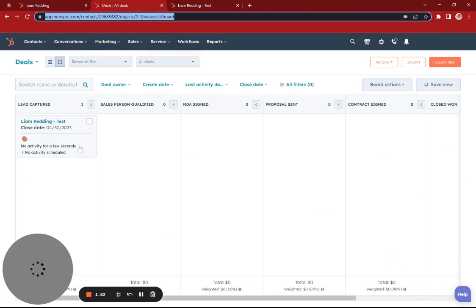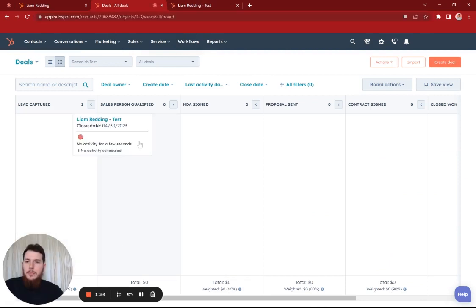So the next thing that's going to happen is that we would drag and drop this from lead captured to salesperson qualified. At this point, we actually want the automation to run. We don't want it to trigger anything up until the point when it's qualified, because all the lead captured deals shouldn't be triggering the automation until a person goes in and qualifies them.